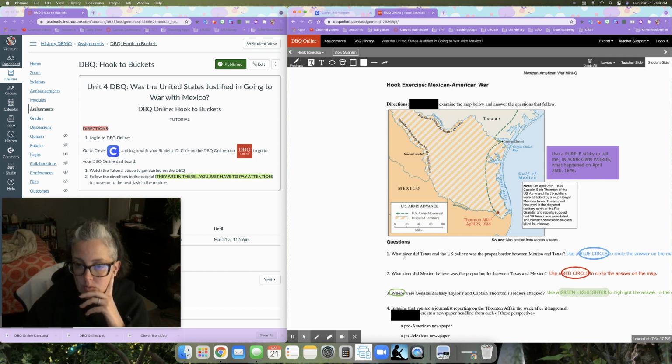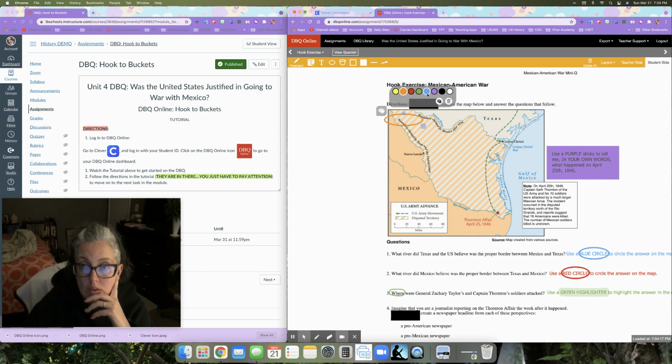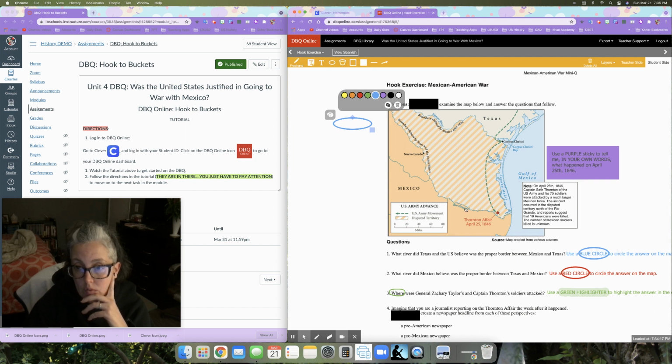Now, it says, what river did Texas and the U.S. believe was the proper border between Mexico and Texas? And you're going to use a blue circle to circle the answer on the map. So we're going to use one of our circles and we're going to make sure it's blue. Wherever it is, so we have a river here, the Rio Grande. We can see because it's blue. We always know that water is going to be blue on a map. Rio Grande is the name.